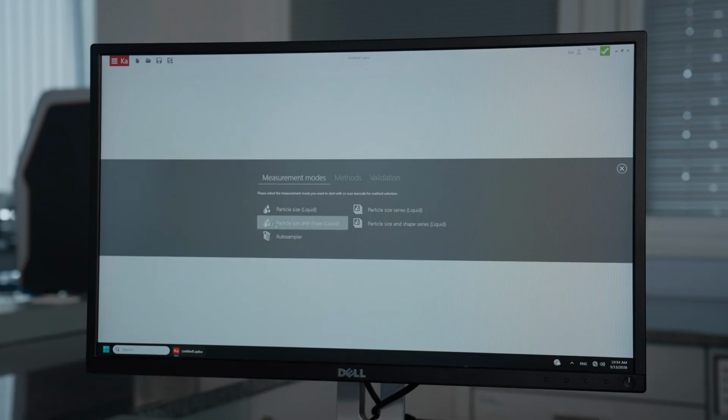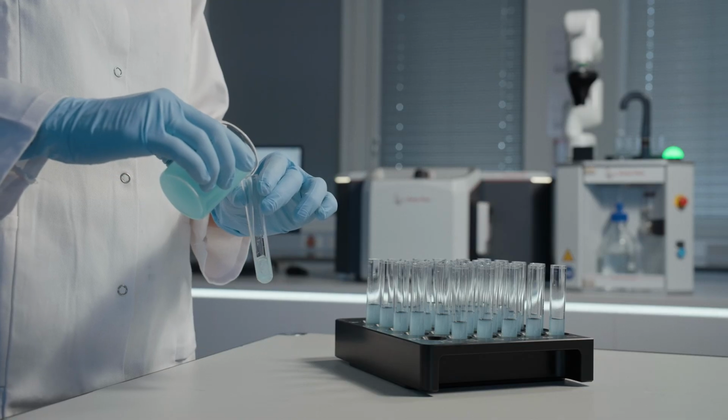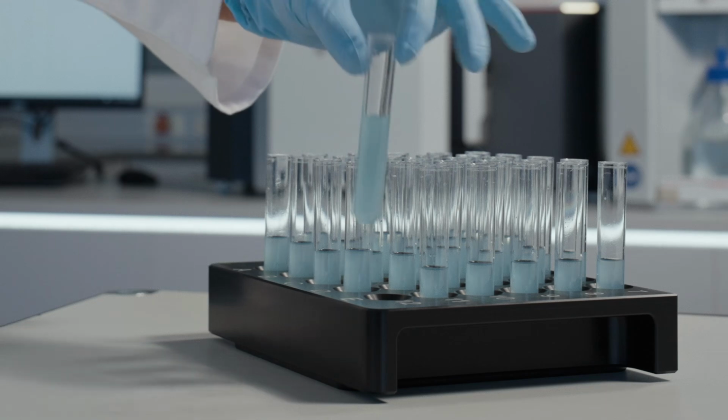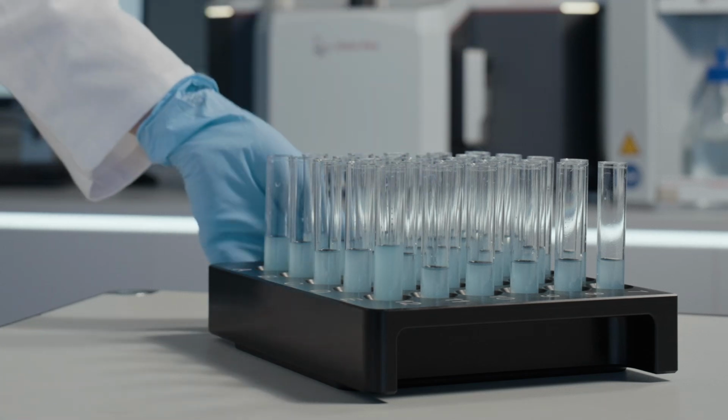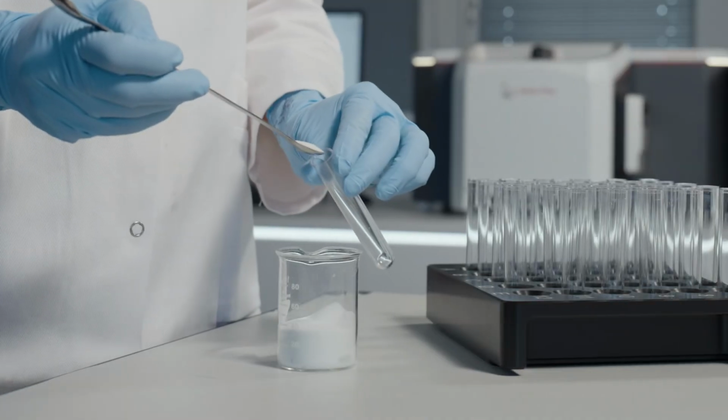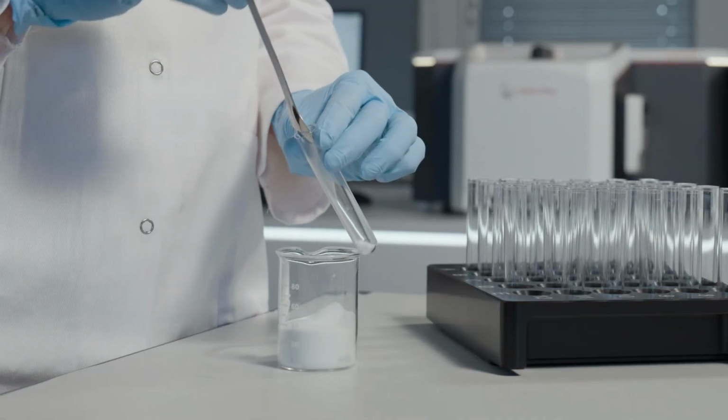Click the New Measurement button in Kalliope's home screen and choose Autosampler. Add a predefined amount of sample in a vial and place the vial on the rack. If the sample amount is too high, the system can automatically dilute it before the measurement. The autosampler can process both dry and liquid samples.